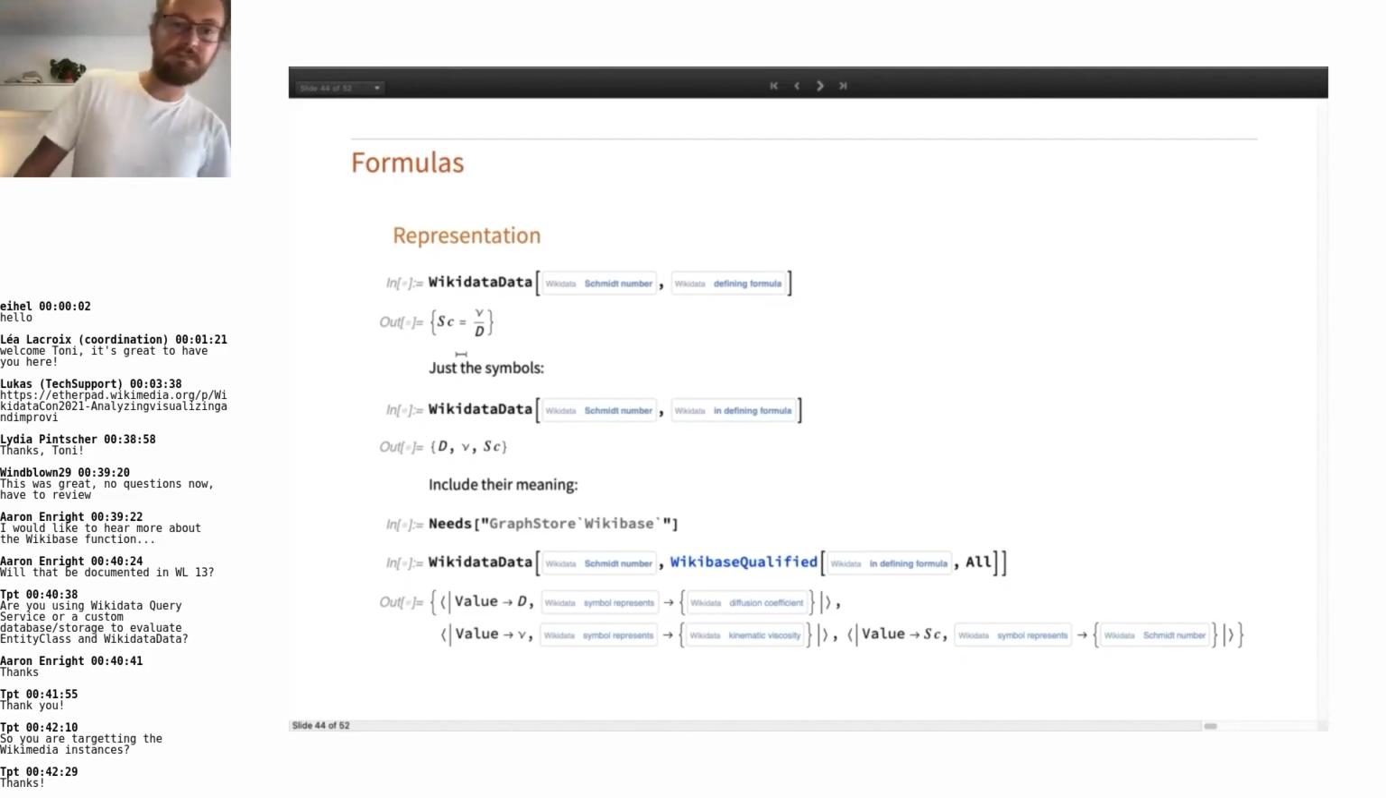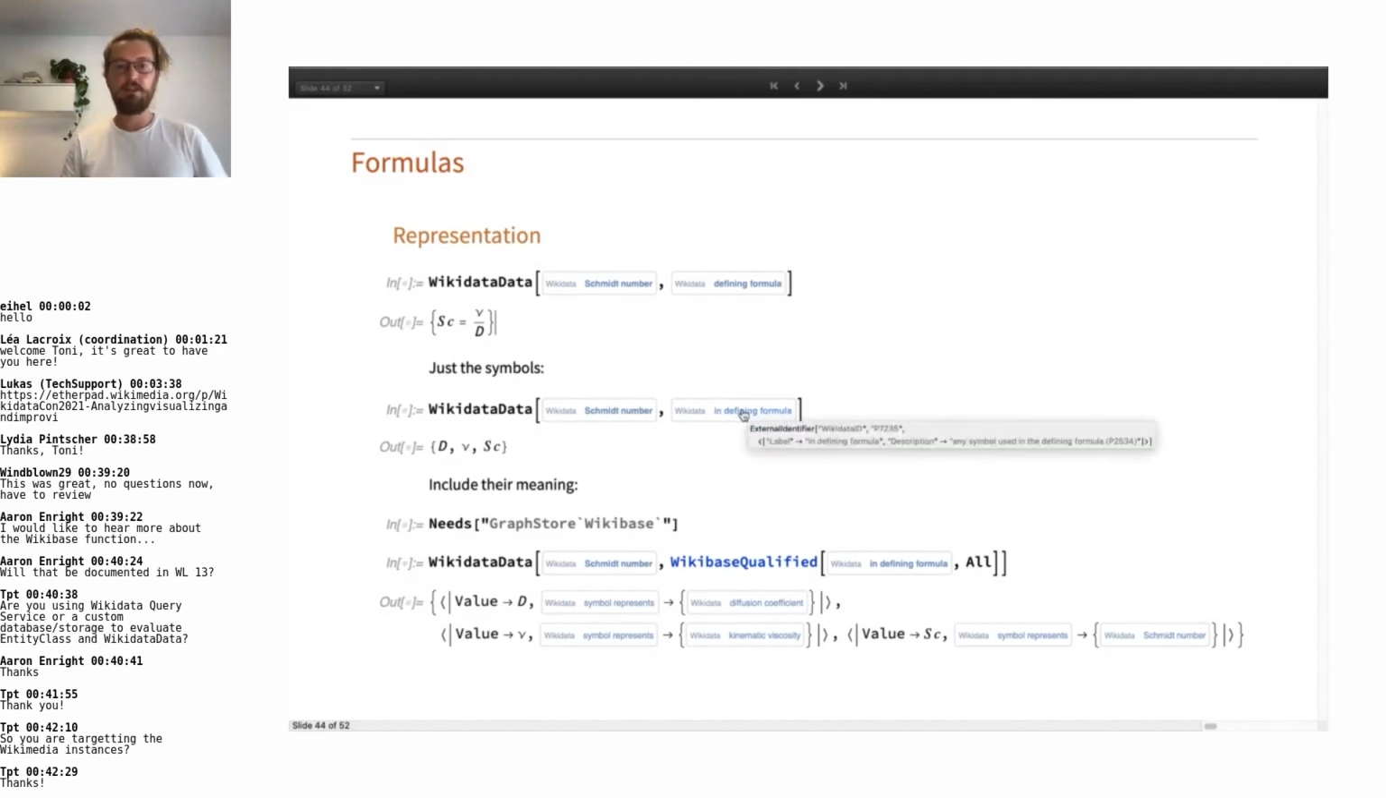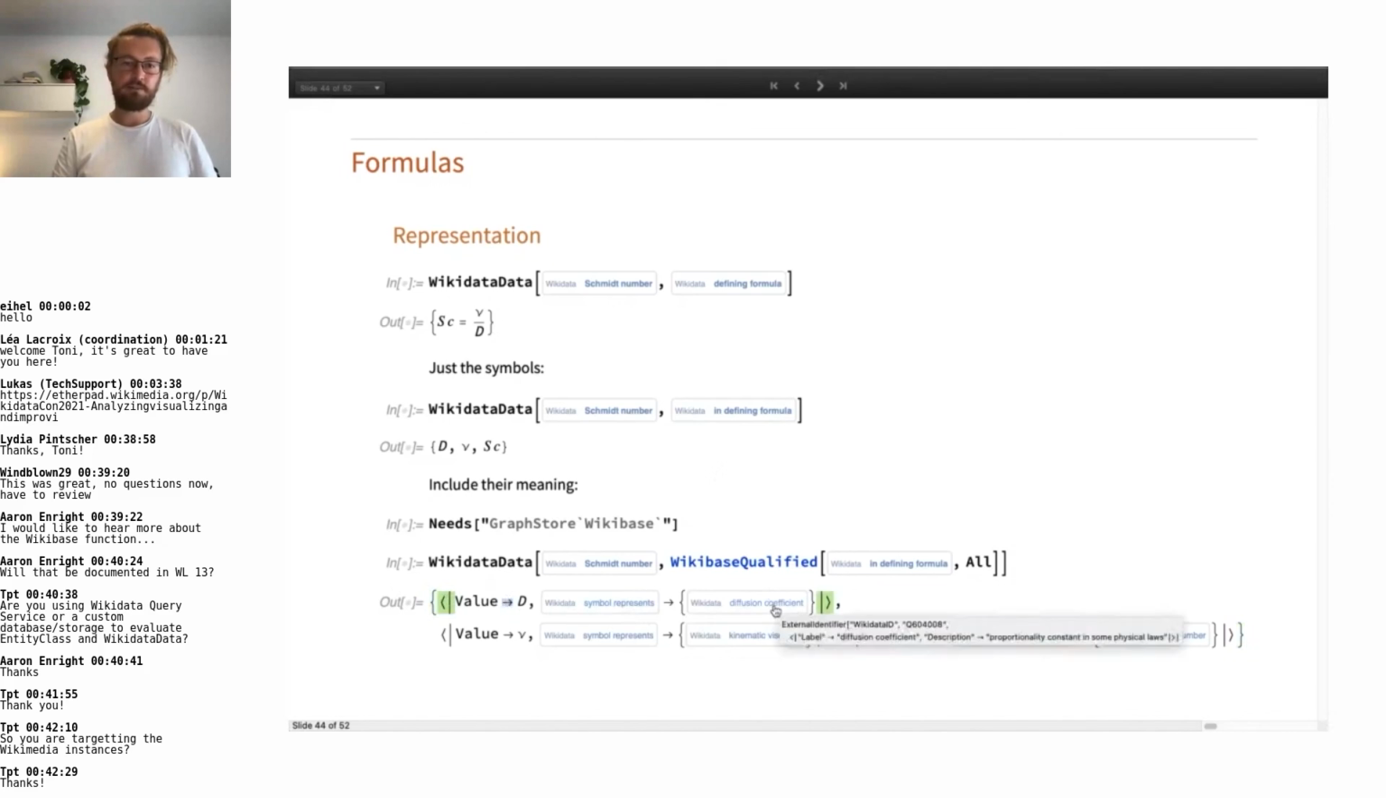However, now let's see. We have a new model for explaining at least the symbols in the formula. This property is called defining formula, and it has long been used, but what's new is this qualifier, symbol represents. That means we can attach to each symbol the actual object that it represents. So this is great.